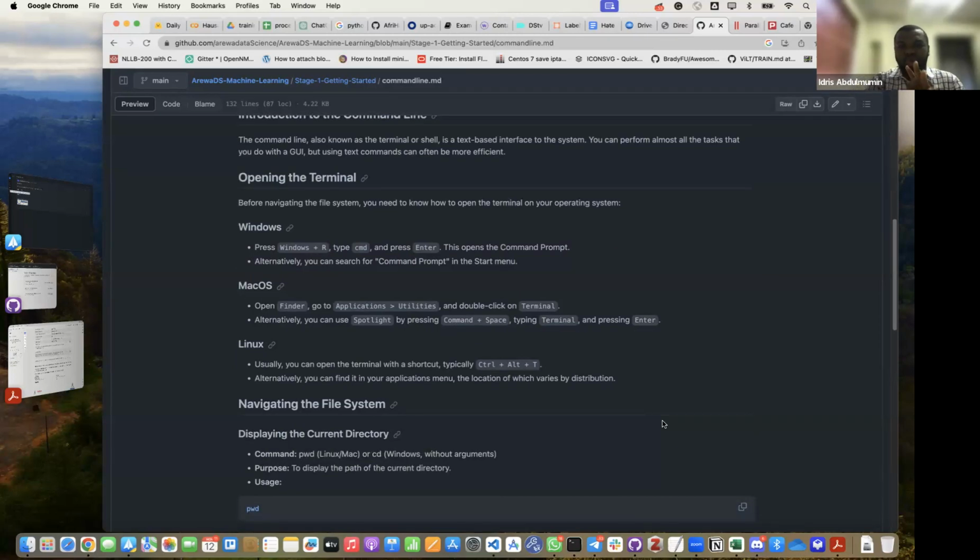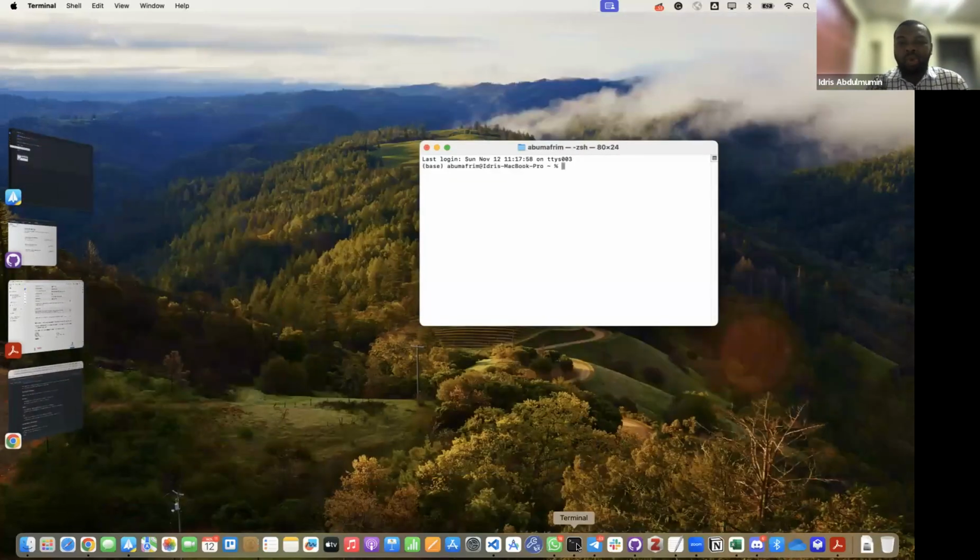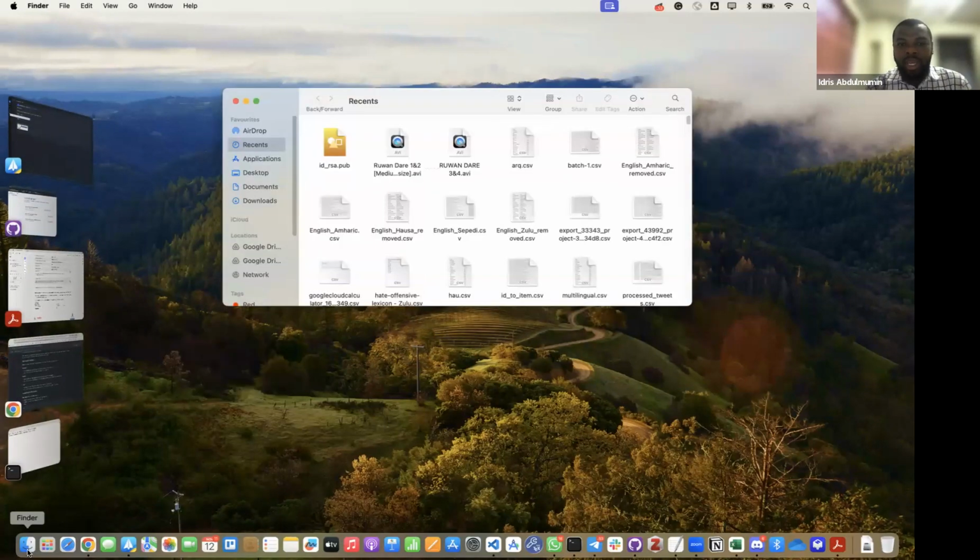So the first thing to do after opening the command line is to know where you are. Usually, a lot of people will tell you that this code is not running, or it's saying error, or it doesn't see the file that I'm trying to run, or the folder that I put my data in is not being found. Most times it's because you don't even know where you are on the command line.